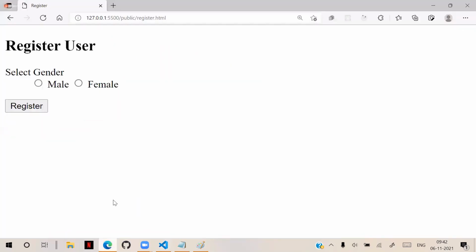So now see what happens. I selected male, so it's selected. If I want to deselect male and click on male, it's not deselected. You just select female, now male will be deselected. By seeing this, people may think that the radio button allows selecting only one option.